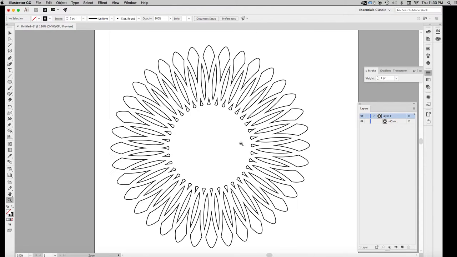Let me make this a little bigger here. Now you can see it's going to cut out this window, that window, that window, and everything, and nothing's going to drop through. It's just going to cut out these little windows. So that's pretty cool for the laser cutter. So this can be done with all kinds of interesting shapes.